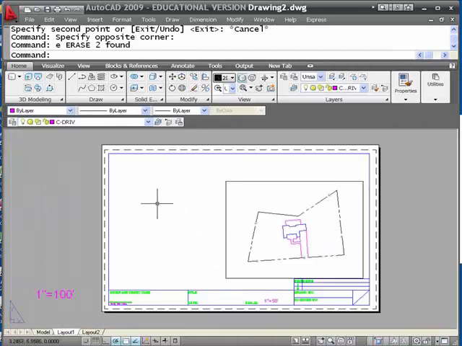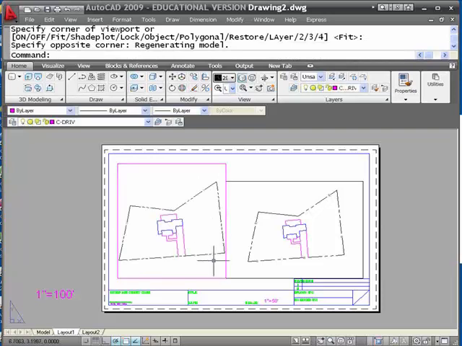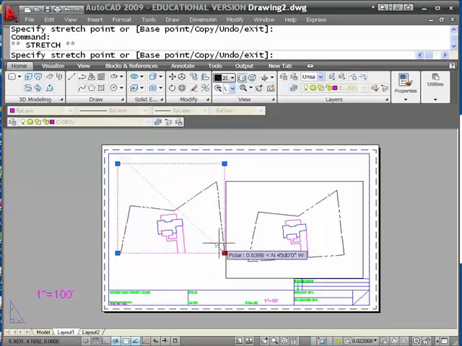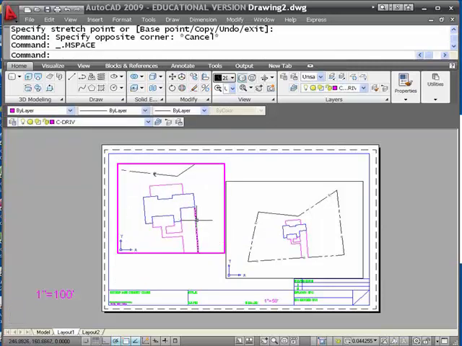Now I'm going to go over here and I'm going to put a view of the house. I'll put another viewport right here. A little bit too much. What I want to do here now is put just the house in here, but I want the house oriented so that it's horizontal and vertical.